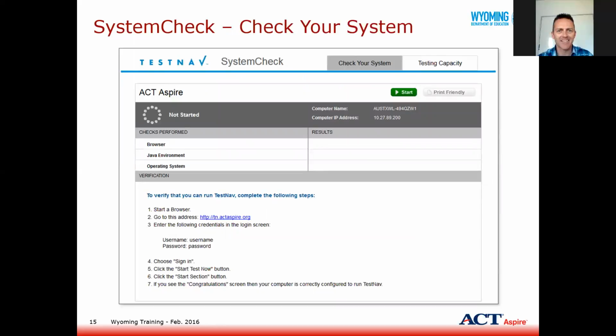So again, this is system check. To check the student's workstation, there's a system check from a browser on the workstation that you want to check. You want to click on your Check Your System tab and select the Start button to test the workstation meets the minimum browser, Java, and operating system requirements.